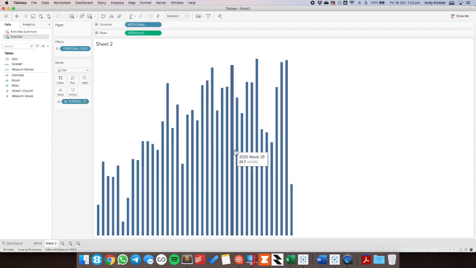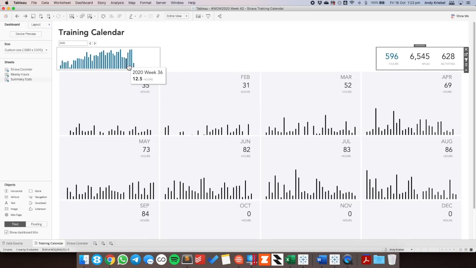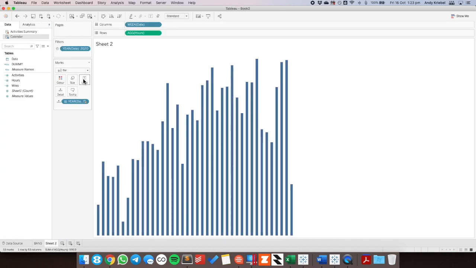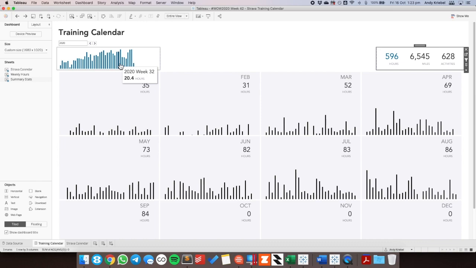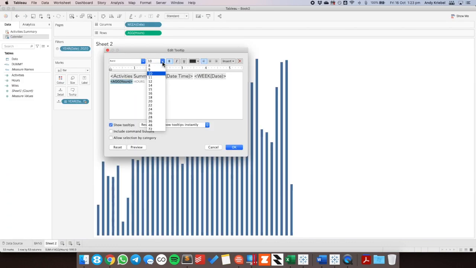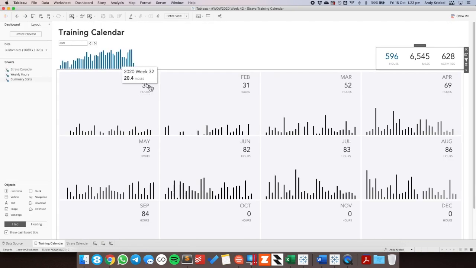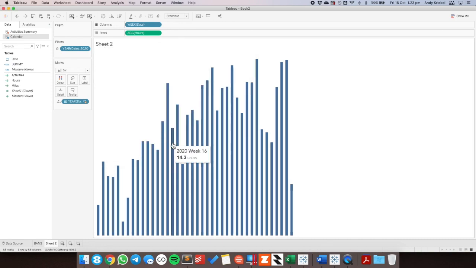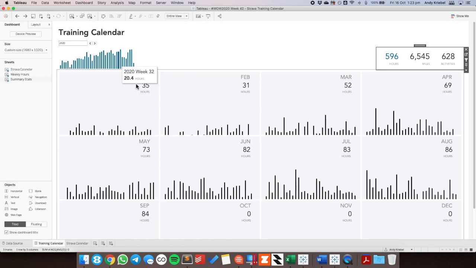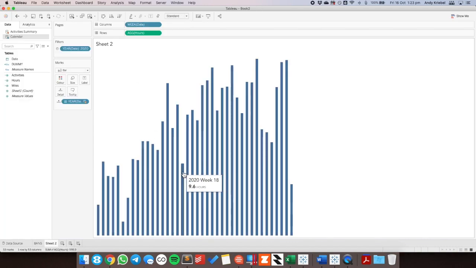Okay, and 2020, so let's check the font. Okay, so these look a bit bigger. This is where it can get a bit fiddly, so let me make that 14. This one looks like it's probably about the same size. And then that looks like it's probably 8. Okay. Yeah, 2020 week 16, 20.4. Okay, that looks good. So this is our week summary.